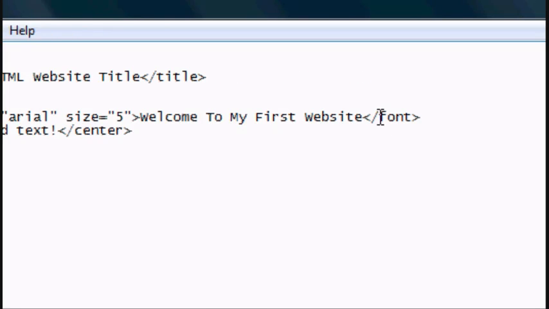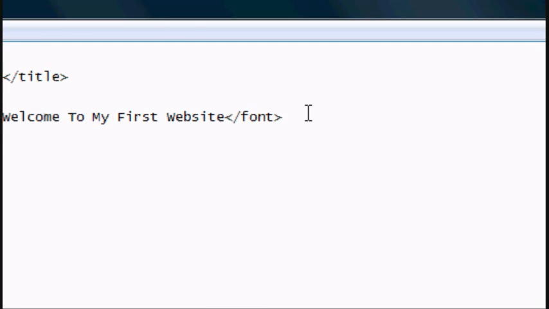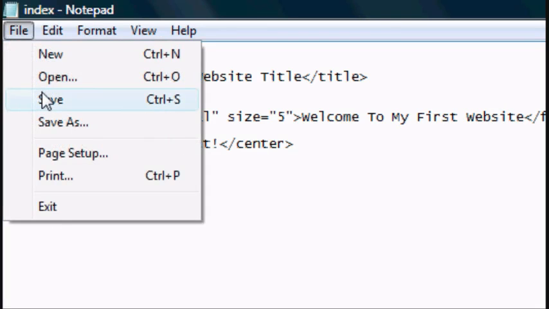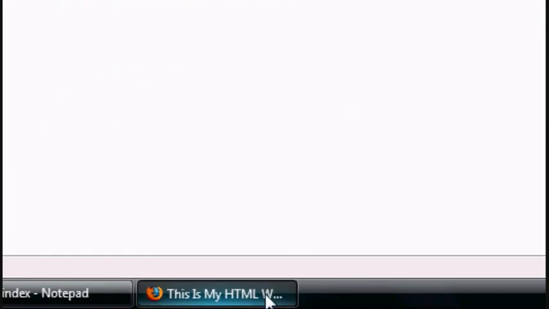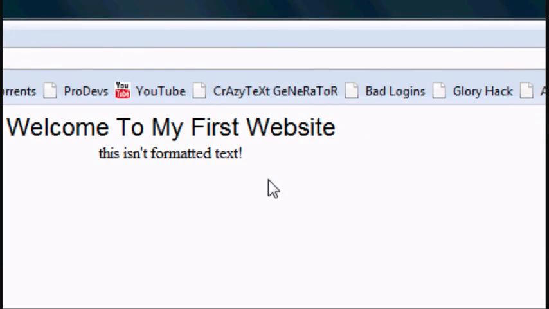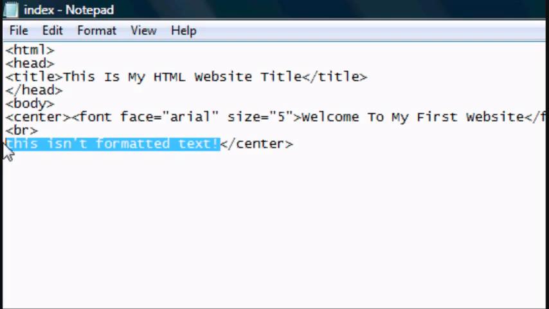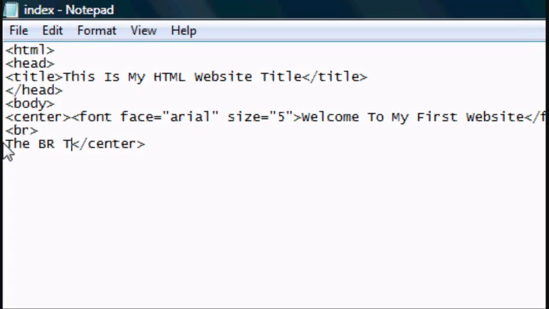And now, as you can see, it's all on one line, even though it's not on one line in the code. So to fix this, we want to do a BR tag. BR tags are one of the only exceptions where you don't have to close it. BR stands for line break. And if you press refresh, now you can see that there's a line break there, so it's broken the line.